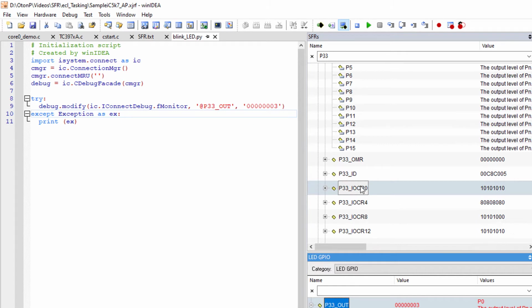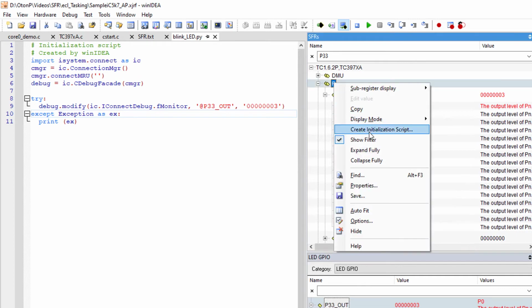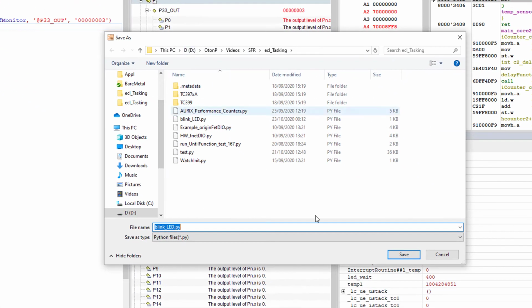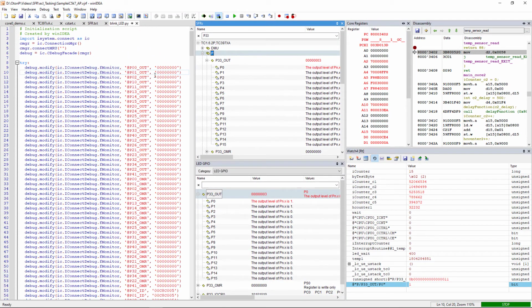If we wanted to go even further, we could set the values of an entire register group by, again, right-clicking on the group we want, selecting Create Initialization Script, and saving it. We can see that the script sets the values of all the registers in the group. Of course, you might want to change only some of the registers here, but it serves as an excellent starting point for creating fairly comprehensive initialization scripts in a very simple way.